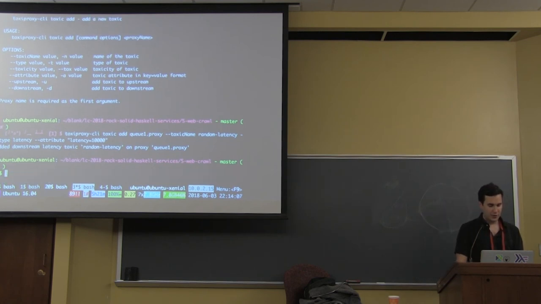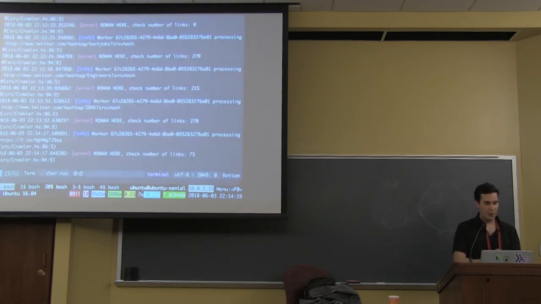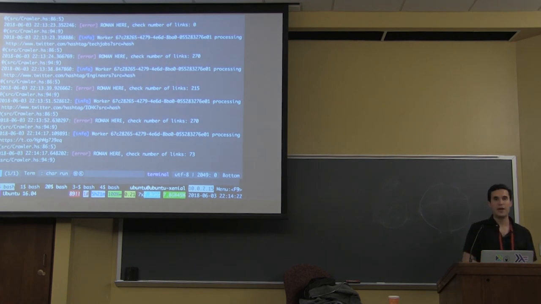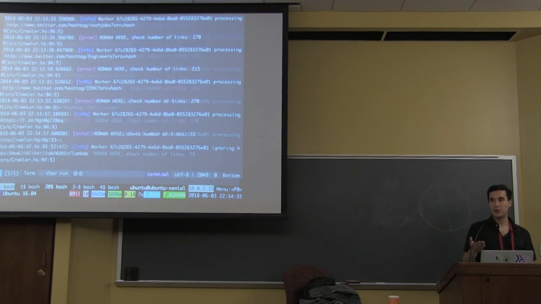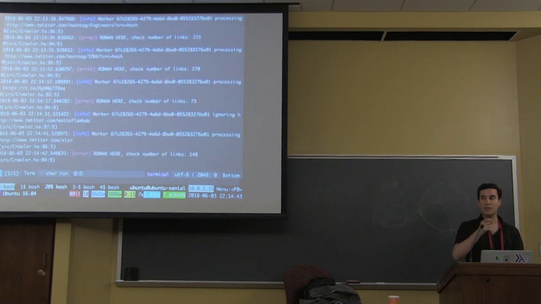If I go and do toxiproxy CLI inspect q1.proxy, it's telling me you have a random latency toxic in place on the proxy right now. And what that's going to cause is this guy is going to go way, way slower because now it's taking way more time to pull stuff out of the queue. And this is going through layer three. You can use this with any service. And the software, like the Haskell project, is creating a proxy for each of the queues that your application is configuring, right? I will show that in just a sec.